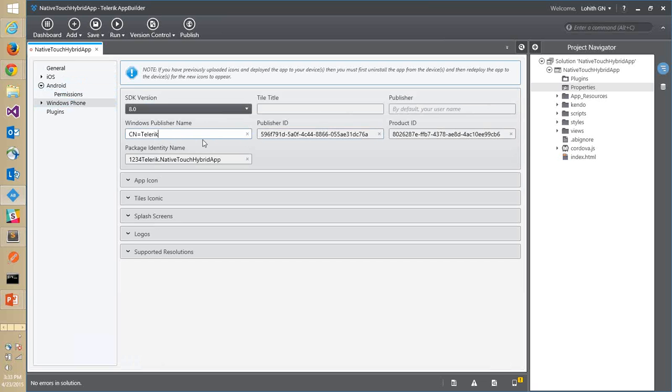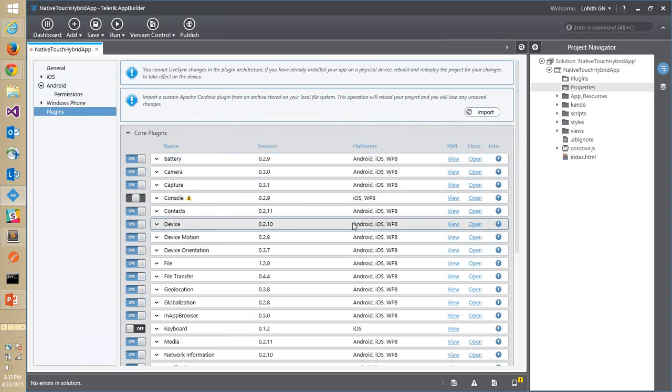So if you see here, publisher name, you will have to put your publisher name if you want to push it to your marketplace, because the app is going to be developed with metadata containing this publisher name. And I can give the tile title, publisher name, package identities, all those things. So basically you can do that. And also plugins. We'll come back to plugins when we get to the section where we talk about plugins.